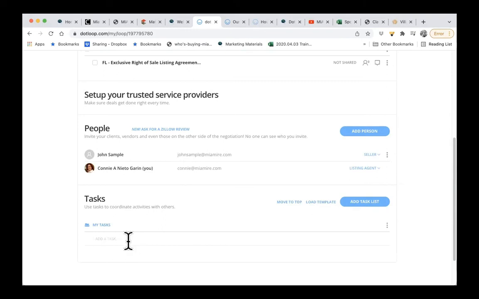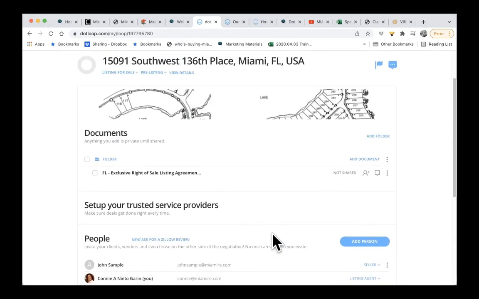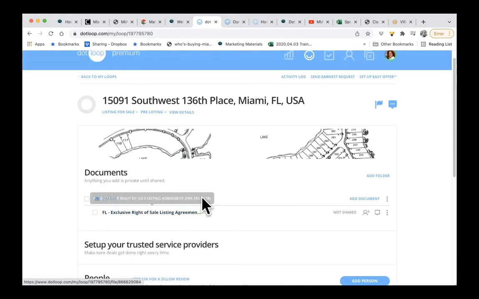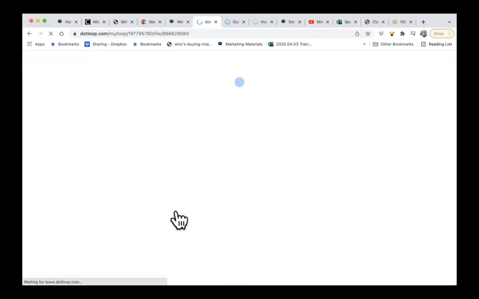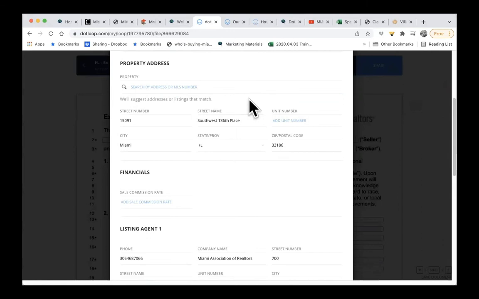You can put in a task item, like they say inspection. You can assign it or put a due date of today, tomorrow, this week. You can review the document that you have by clicking on it. Once you've assigned a role, that is a key element, and notice that the people assigned will show. You can add additional if you have, including listing broker. You can put the property address or MLS number here as well.